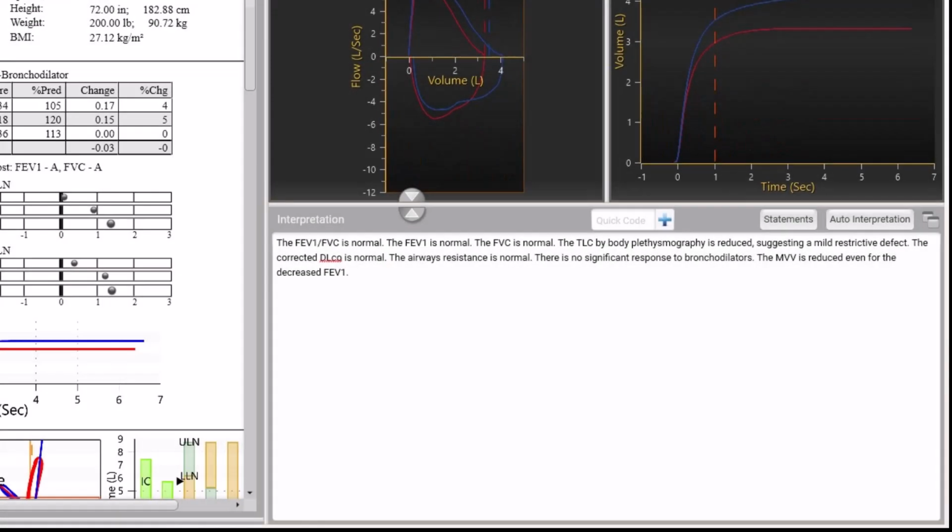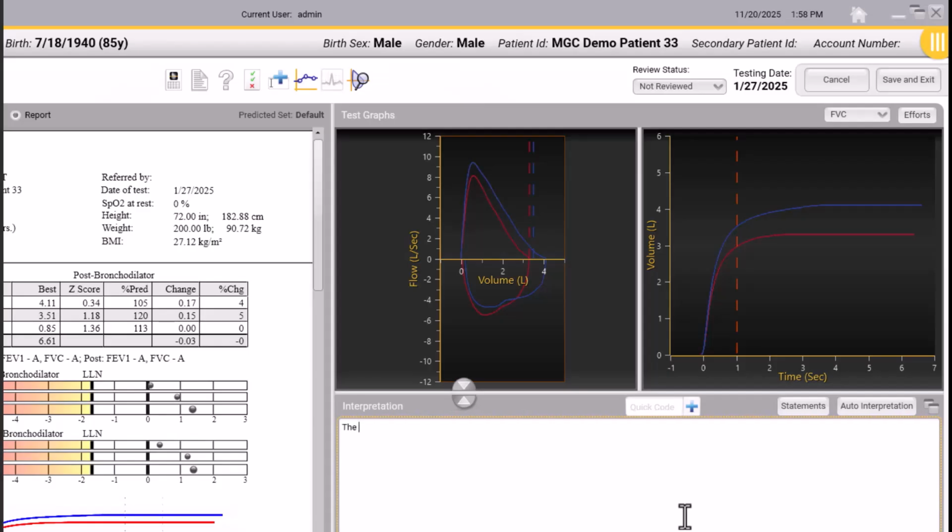The lower right is the interpretation section. If the technician did a preliminary computerized interpretation, it will be displayed here. This interpretation can be edited, similar to a Word document. Words that are misspelled will be underlined with red. You can edit the interpretation or create a new interpretation in 4 different ways. The first way is to simply type in your interpretation.